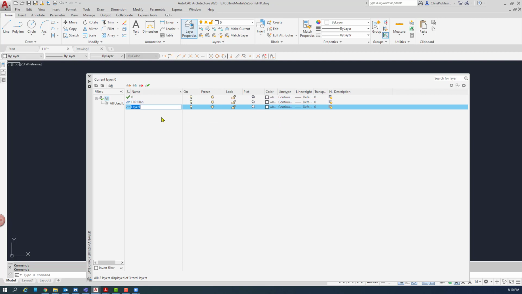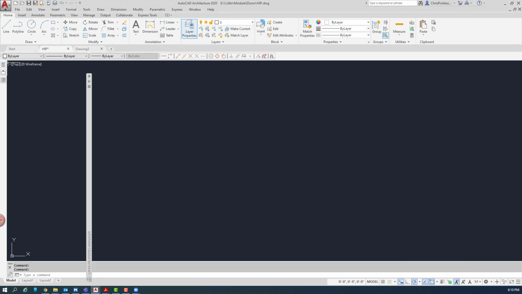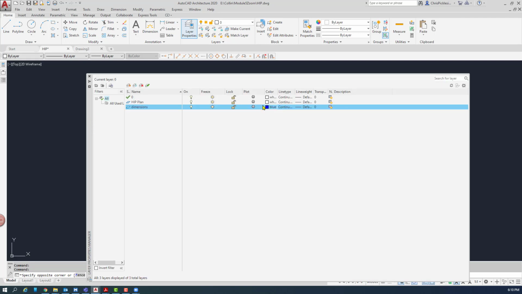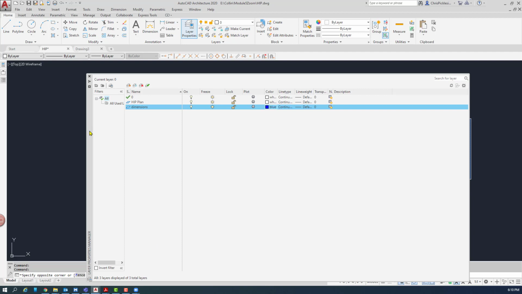And another layer called Dimensions. And we're going to give that a color of, they said blue, but on a black screen, I'll go ahead and keep it blue for now. We may have to change that. So we've got our layers. In fact, I think I am going to change that, but I've got a command active. We'll change that here in a second.